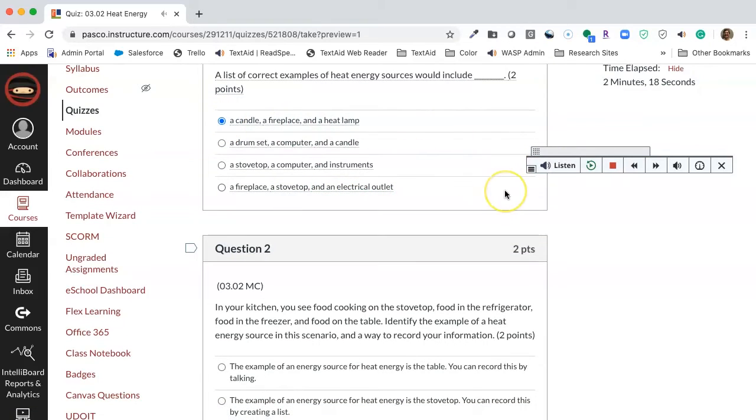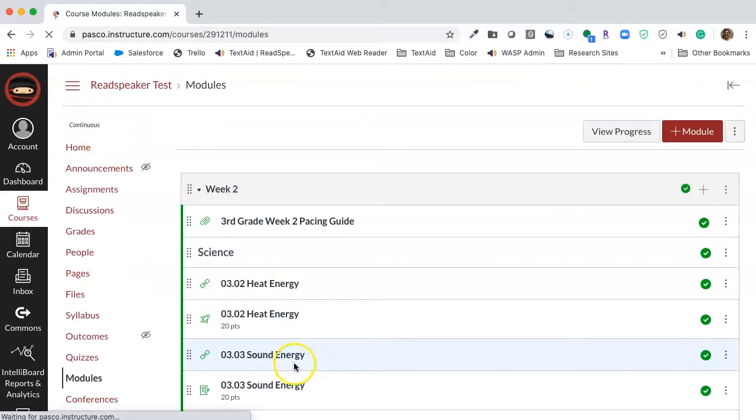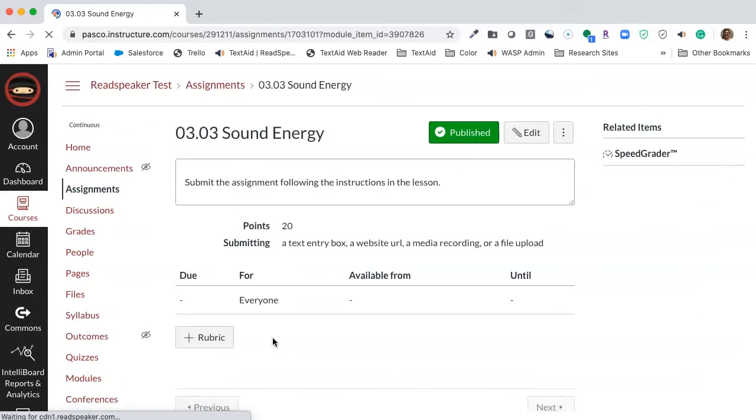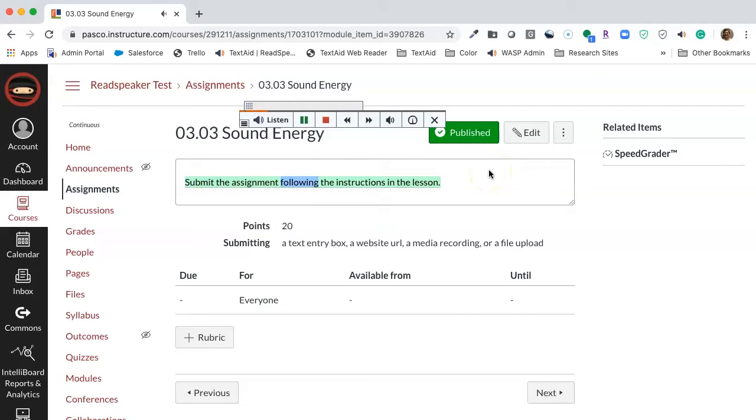We select our answer and we proceed on with other questions. Now, notice you do have the lower toolbar. If I go back to my modules, I can also look at assignments. And when I click my player, I can put it where I want it on this particular page, read the information, submit the assignment following the instructions in the lesson.